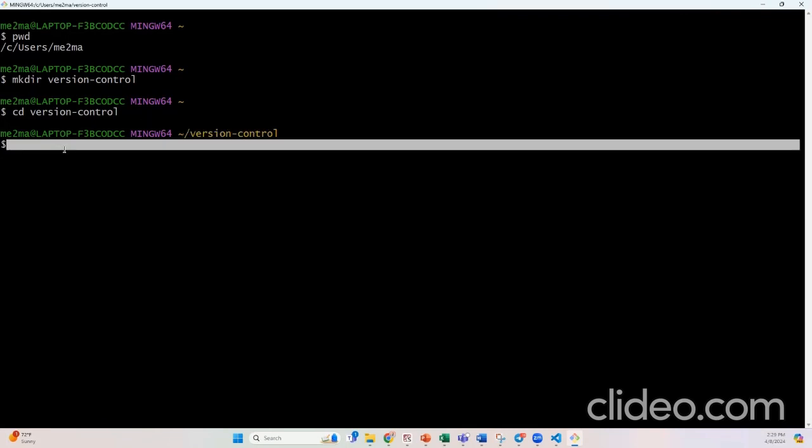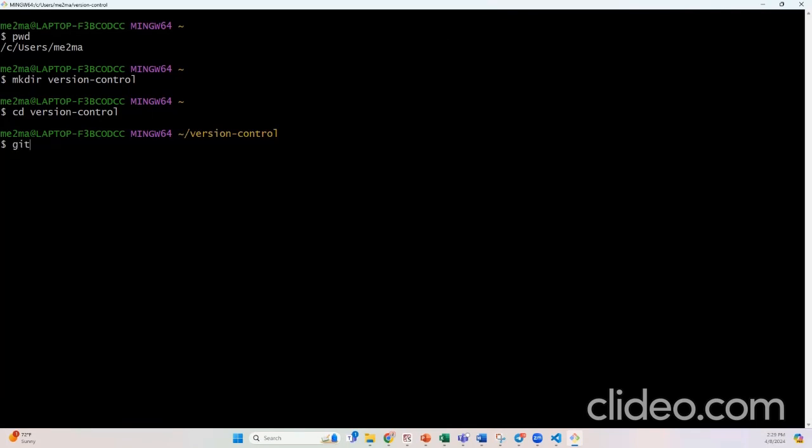Then you want to make sure that Git is installed, so we can check it with git --version. Okay, Git is installed. If it's not installed, as I said, you can go to the Word file and I've put some instructions for you.